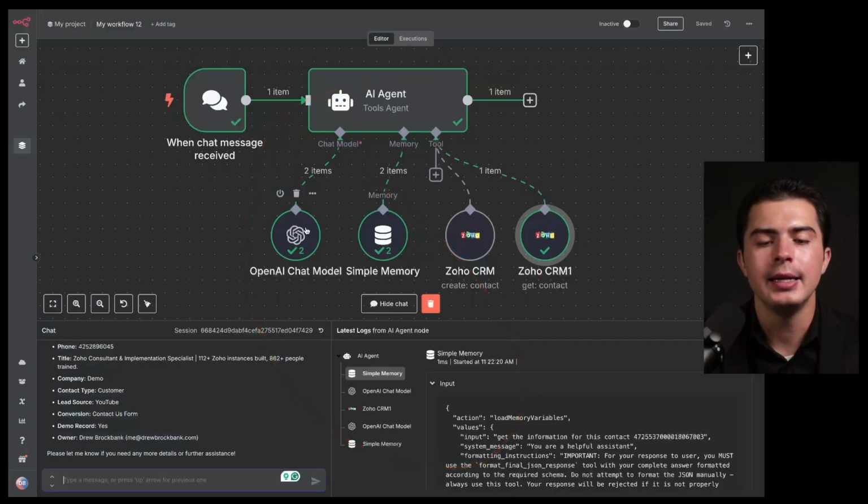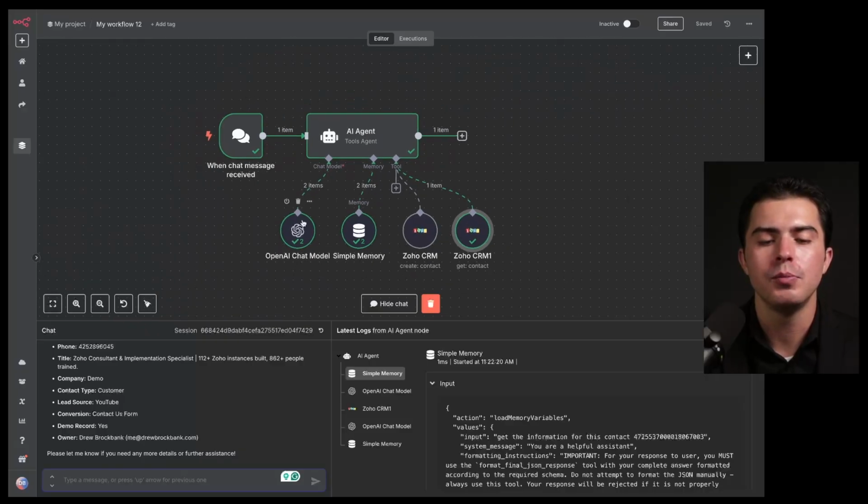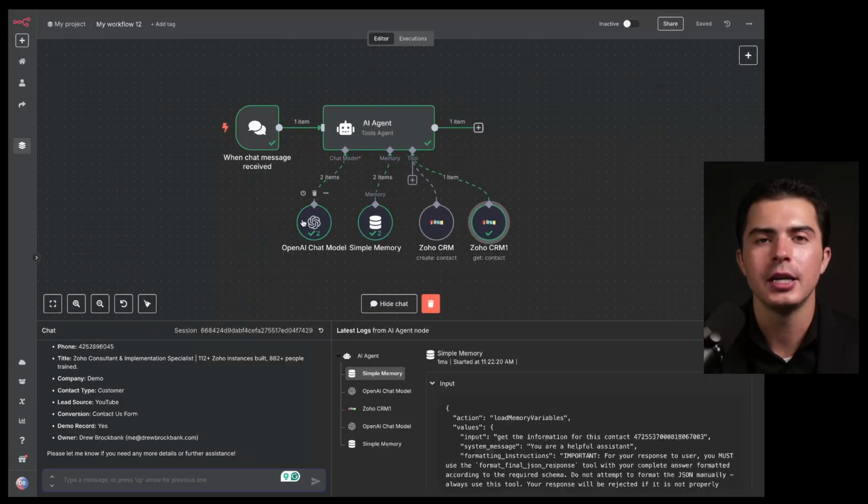So with that, that is how the AI agent works. We just built an AI agent together for Zoho.